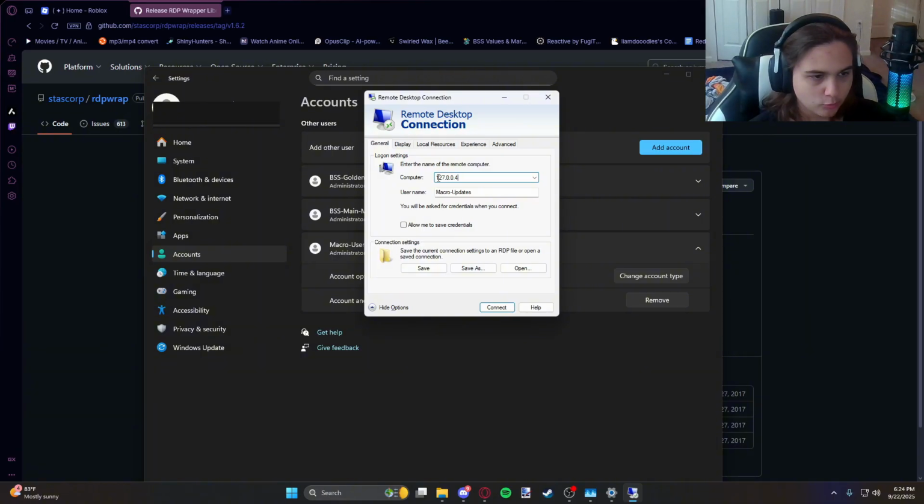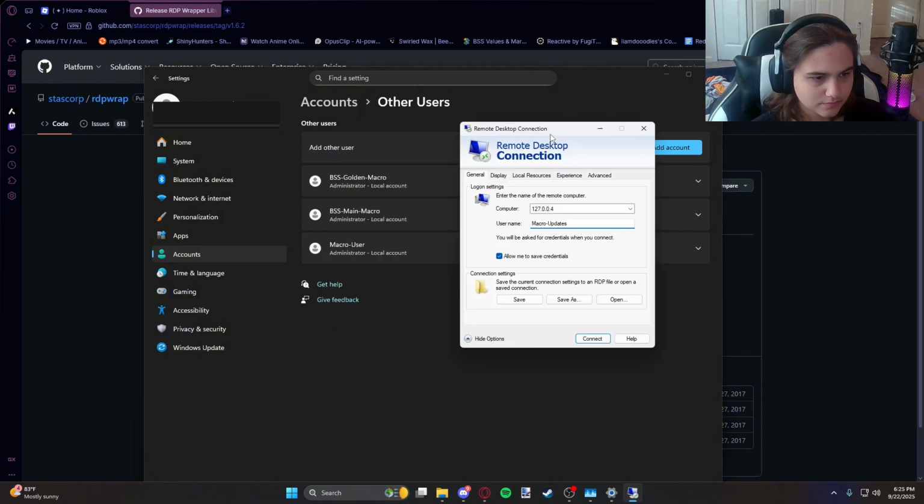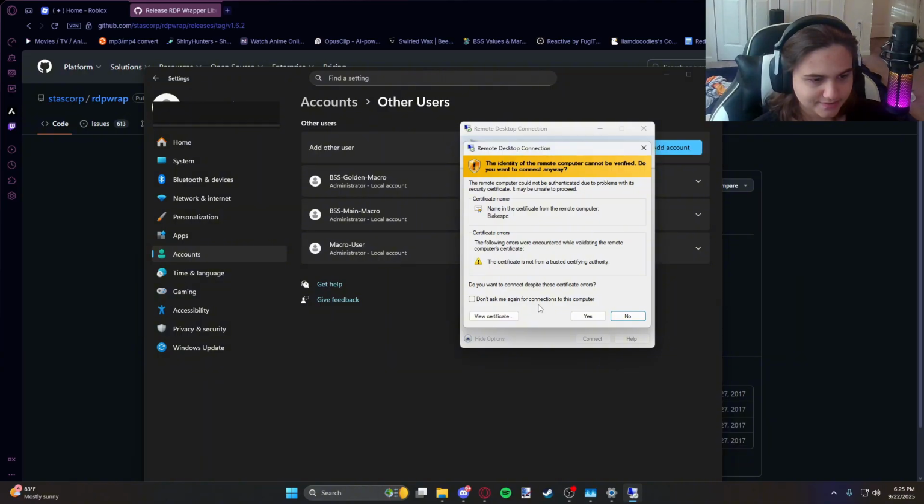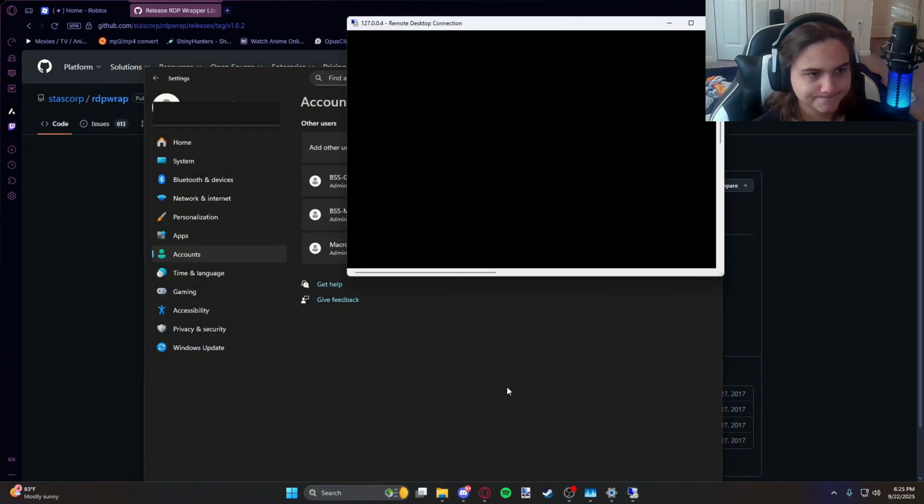Well, make it 127.0.0.2. I'll just make it 4 because I already have other ones. Next, allow me to save credentials. Oh, it's macro user. I'm so sorry, I'm an idiot. That's why it didn't work. Now click enter your password, and then do not ask again for connections on this computer, and click yes.